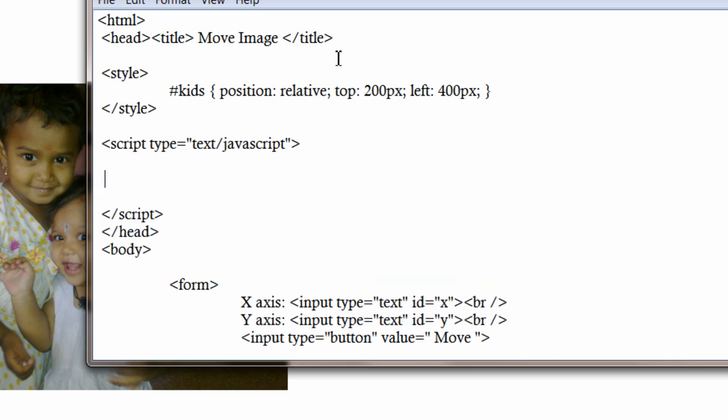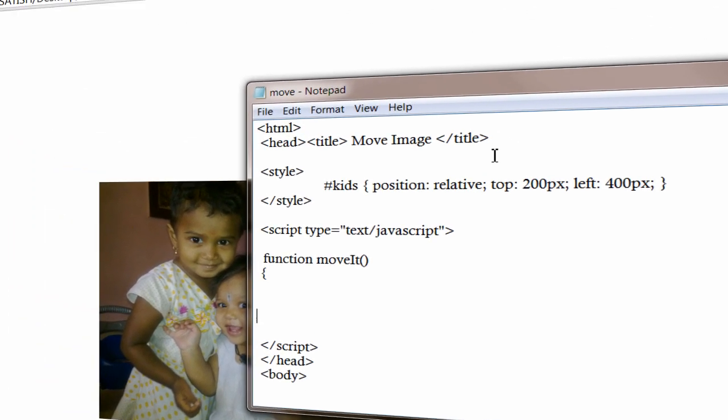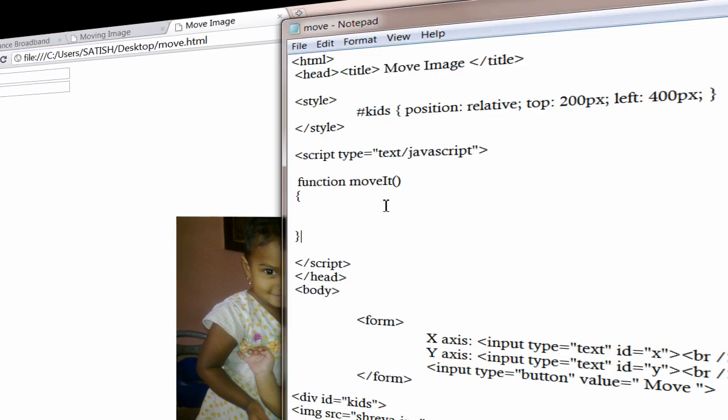Okay, let's start writing JavaScript code. Here we are assigning the user-entered value in the input box with ID X to a variable named X, where X is a local variable for the moveIt function of the JavaScript.